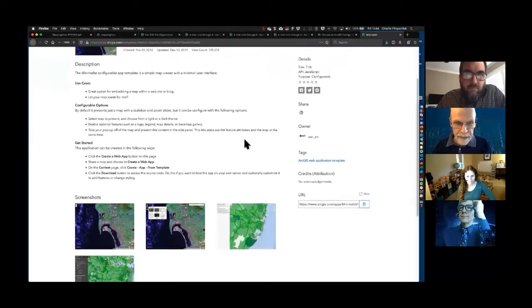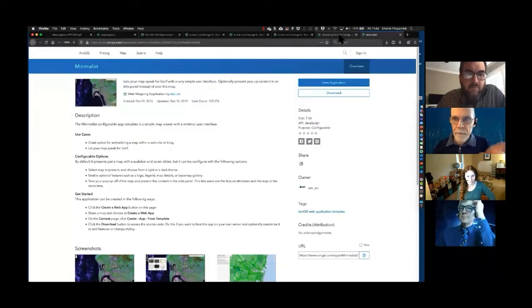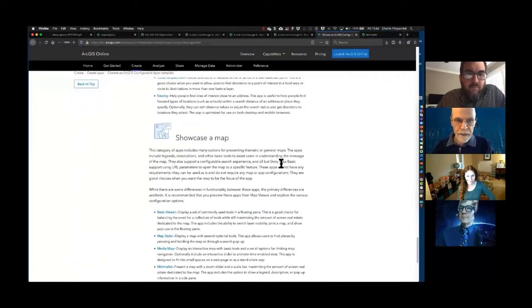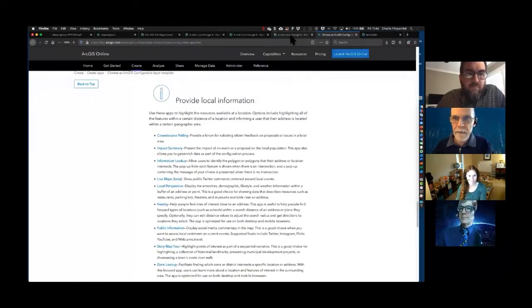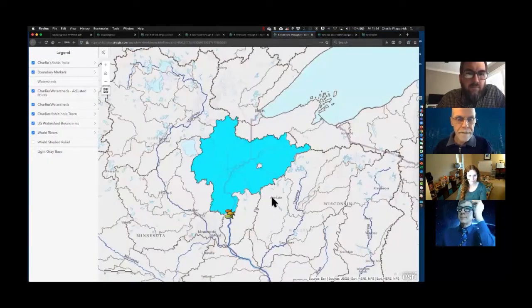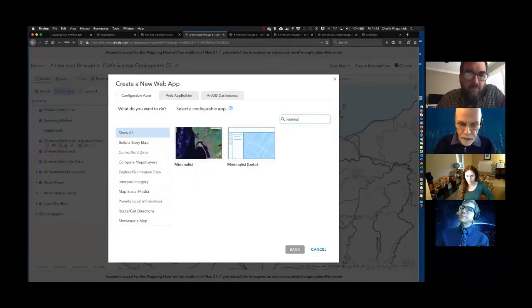Picked that minimalist template out of the batch of configurable templates. There's all of these options here that people could choose. Click that minimalist template, which is all the way down here. Could I search minimal? Yeah, sure enough. I could search that way.